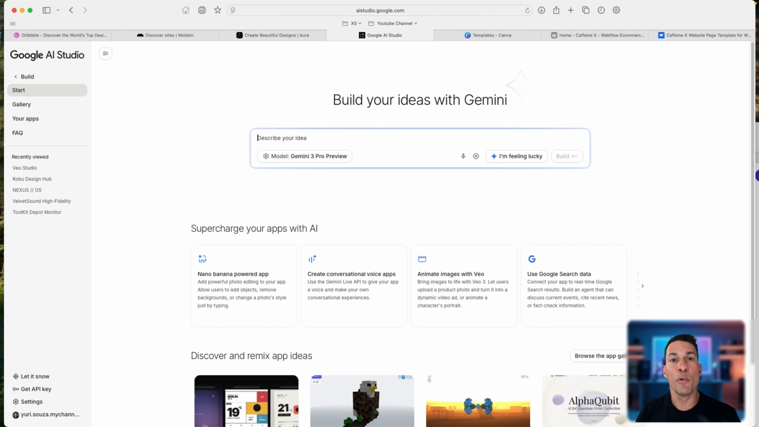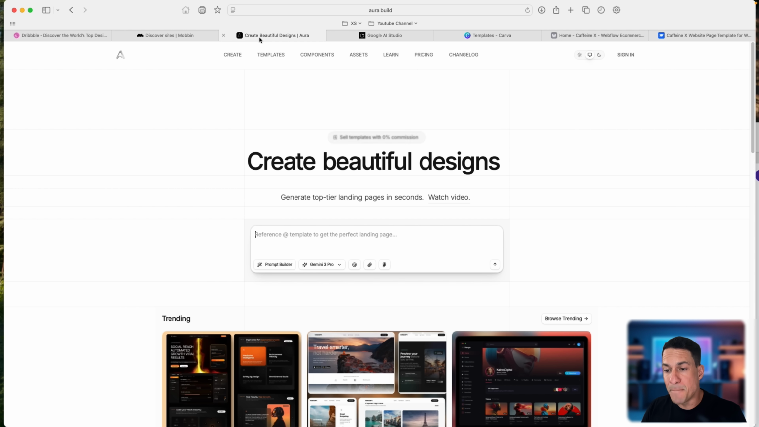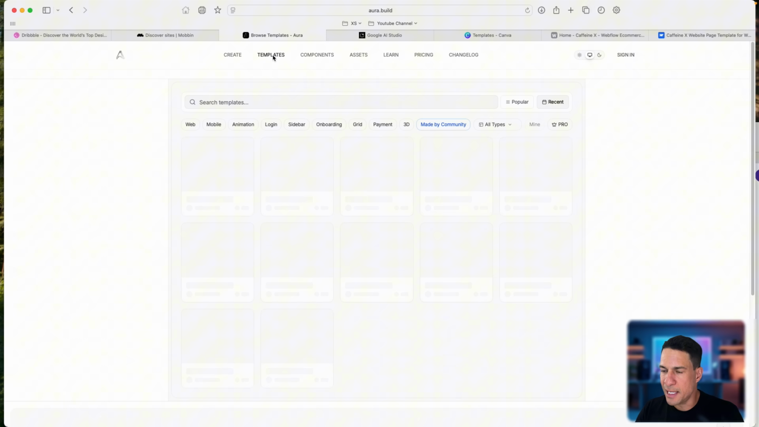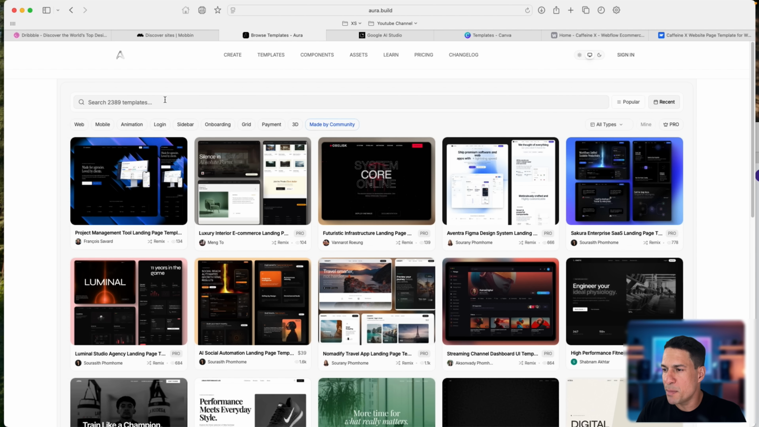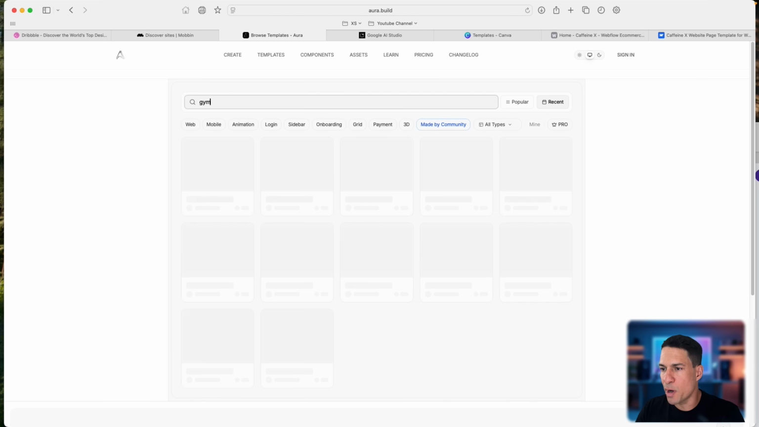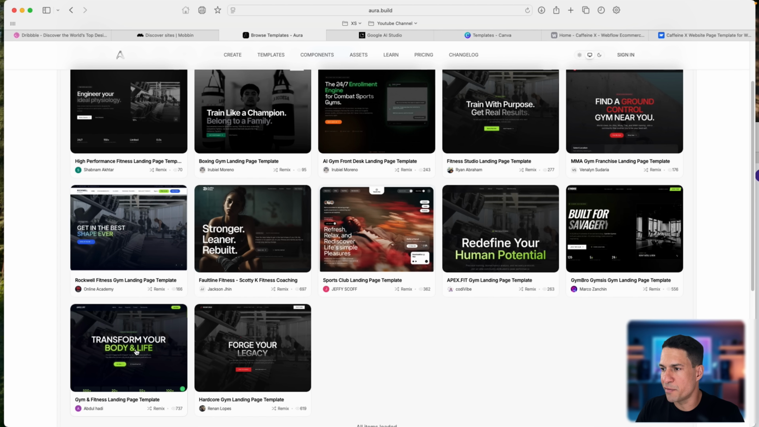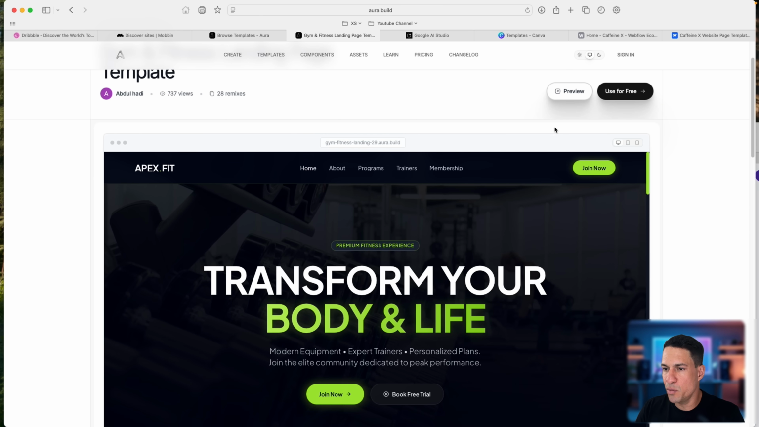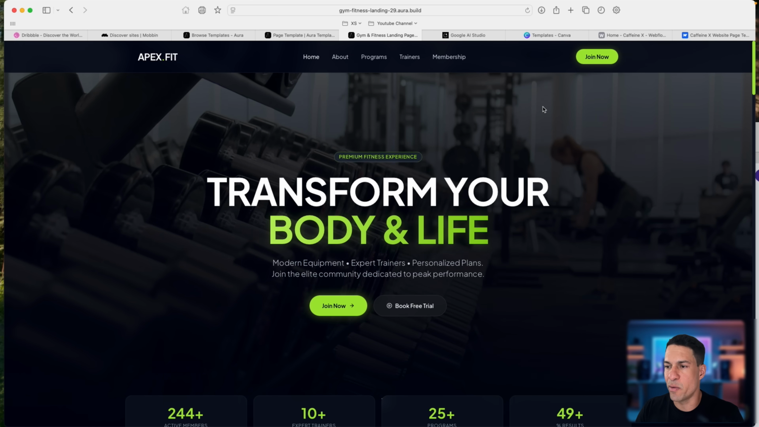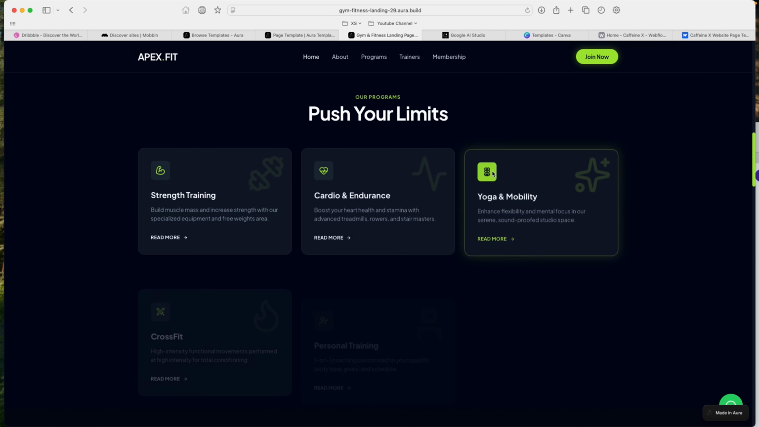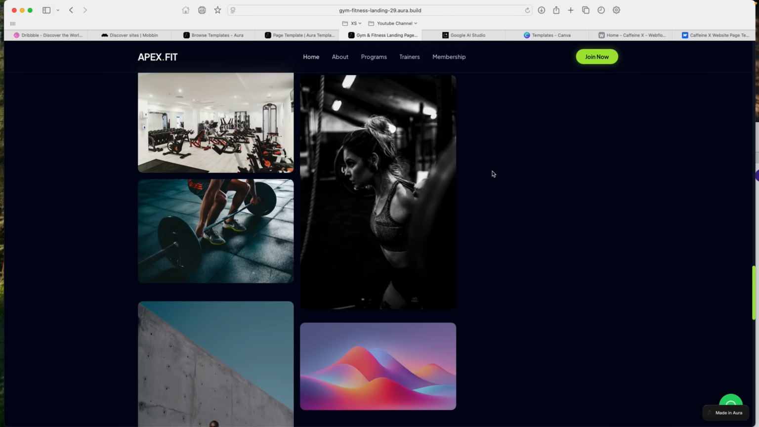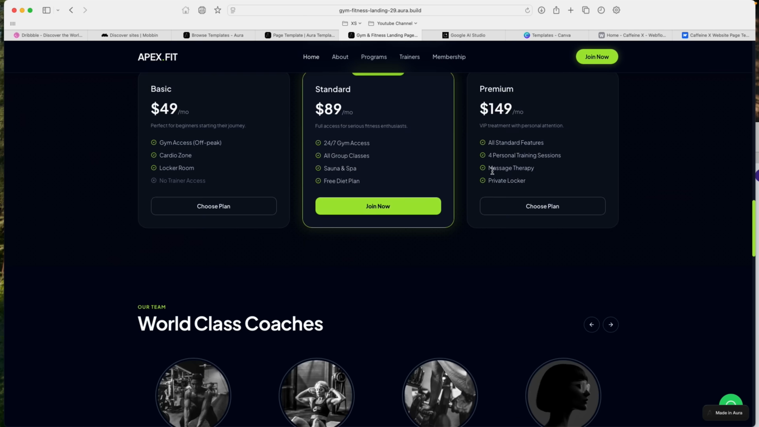For this example, I will use a template from Aura.build, but feel free to use any website you like. Let's go to templates, and in this case, I'm building a website for a gym. So I will search for the word gym and pick one of the layouts. Let's use this one for example. We click on preview, and here we can see the entire website. I will scroll down a little bit just so you can see what we are dealing with. Then back to the top.